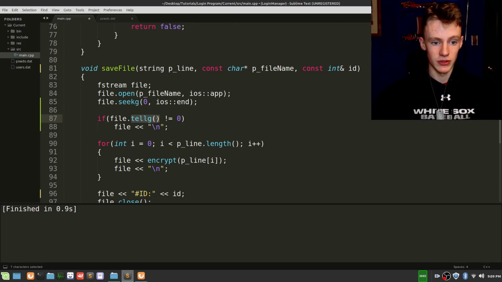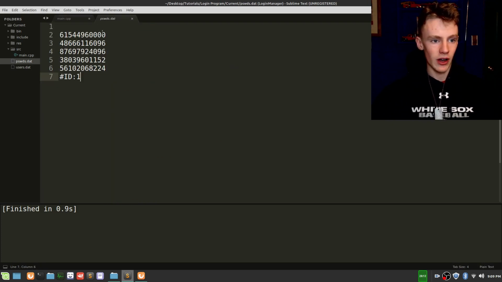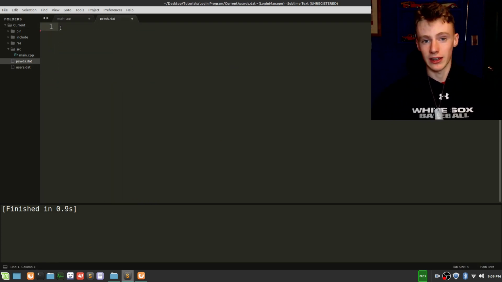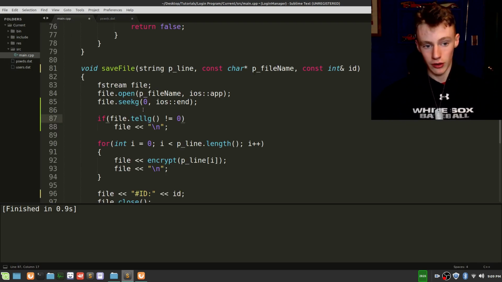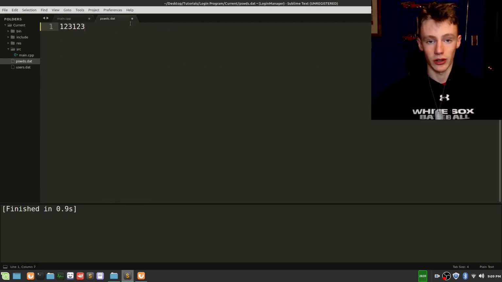Tellg gives us the position of the caret. If we had a blank file, so if we had nothing at all, then setting the caret to the end of the file will just set it to 0. So this way we can tell if the file is empty by setting our cursor to the very end of the file, and then if that position is 0. If it is 0, we do not want to do this, which is why we say if file.tellg doesn't equal 0, so meaning there is something in the file, then we're going to add a new line.